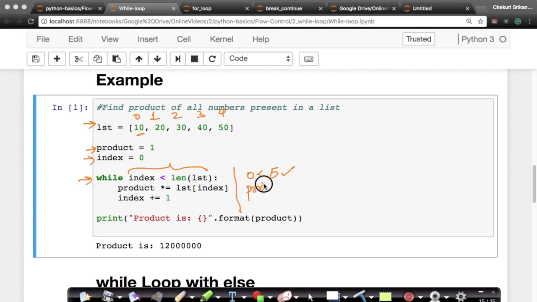Now your product becomes 10, because star equal to is nothing but product equals product into 10, right? Now this line also will be executed: index plus equals to 1. Which means what will happen to index now? Index right now is 0, so index will become 1.